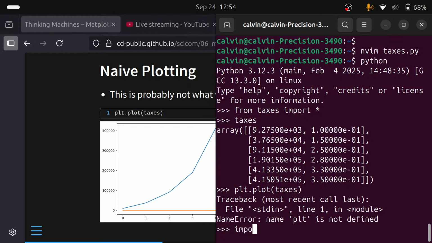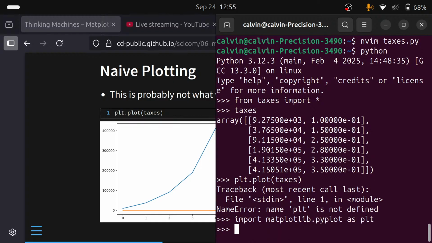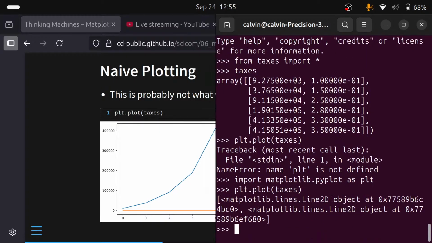Oh, I didn't import plot. So import matplotlib.pyplot as plt. There's the plot. It has two things in it. What are the two things? Well, we'll find out. plt.savefig taxes.svg.